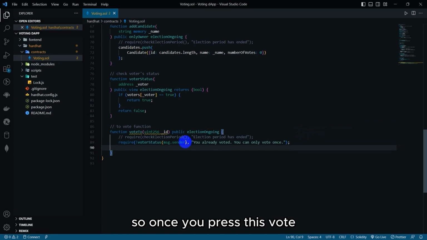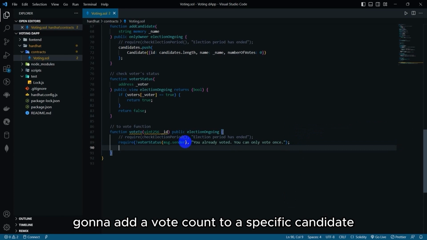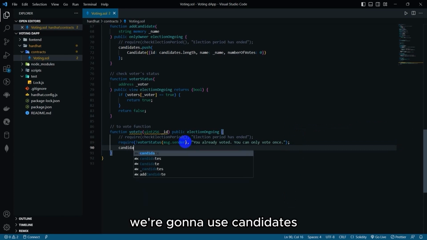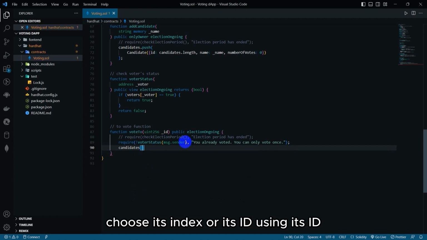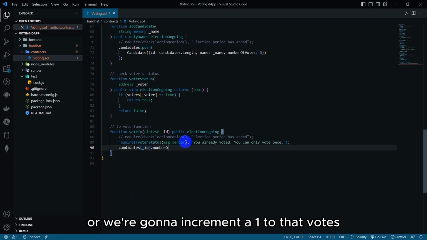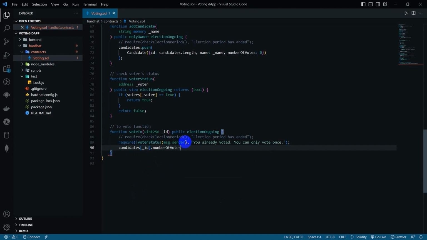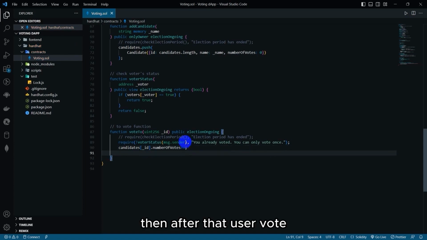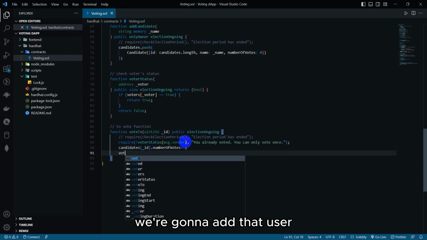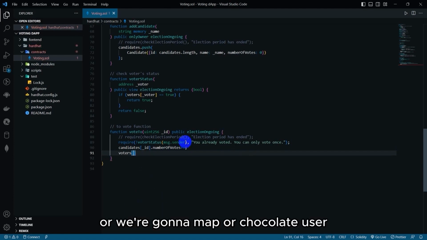So once you press this vote, it's of course going to add a vote count to a specific candidate. To get the candidates, we're going to use candidates, choose its index or its ID, using its ID. And then we're going to increment a 1 to that candidate's number of votes property. We're just going to use the increment operator, which is plus plus, and then end it with a semicolon.